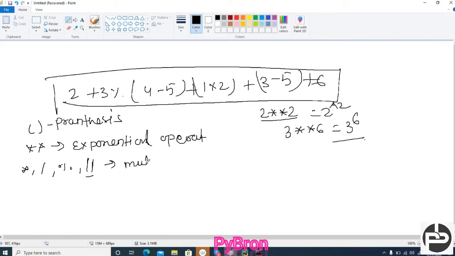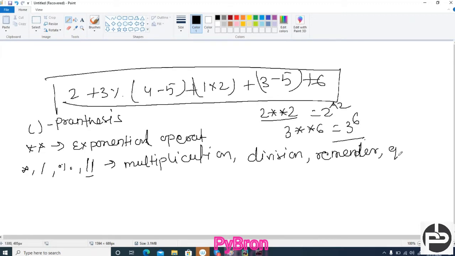Multiplication, first you have to do the multiplication, then division, then remainder or modulus, you can say remainder, then what is that? Quotient, right? Quotient.